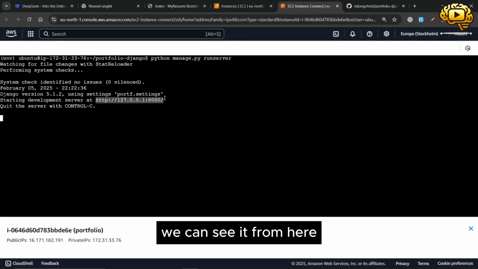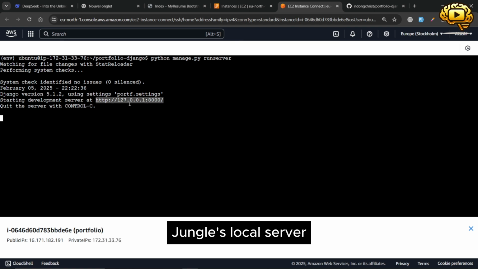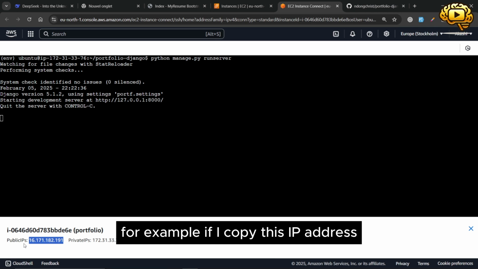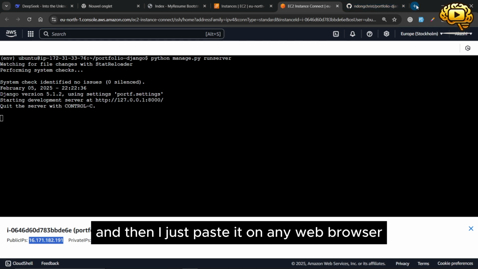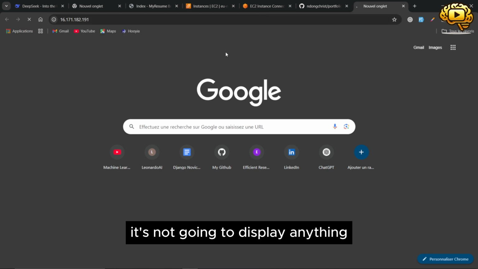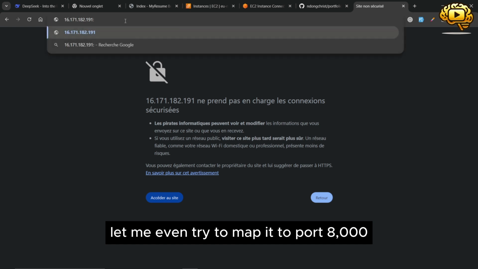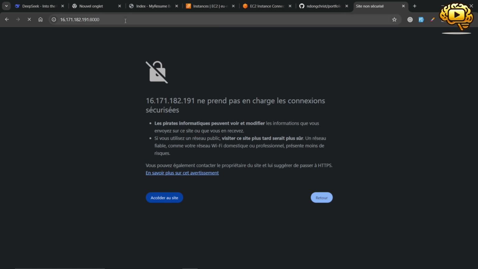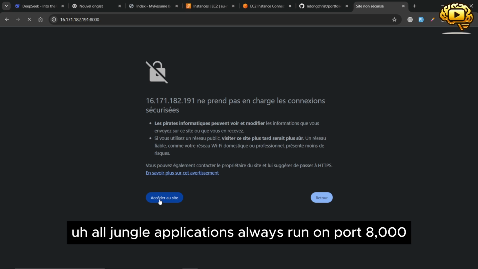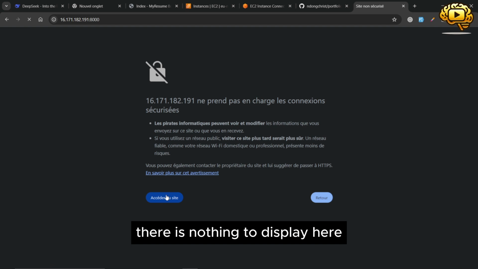We can see it from here, but it is using Django's local server. For example, if I copy this IP address and paste it on any web browser like Chrome that I'm using now, it's not going to display anything. Let me even try to map it to port 8000, because by default all Django applications run on port 8000. So you see there is nothing to display here.